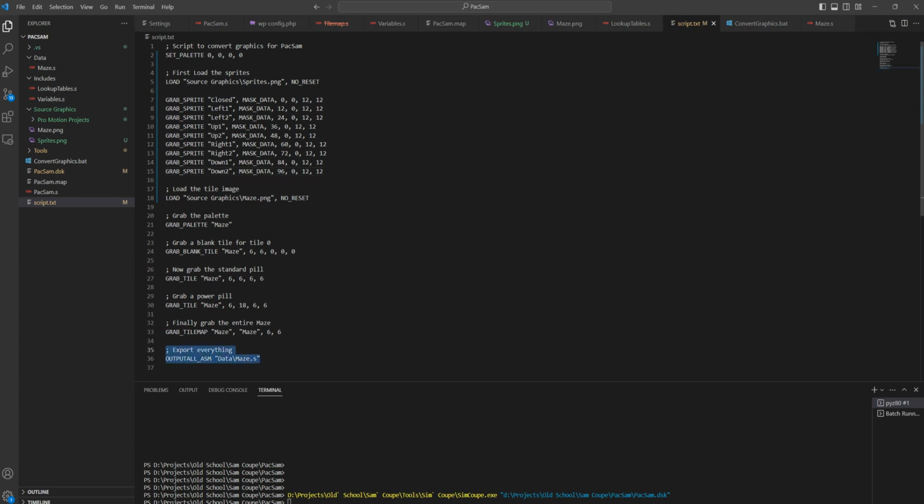I've only got output all, so all of the stuff is going to go out to one. Normally I'd have maze.s and I'd export the sprites to sprite.s. At the moment we can't do that very easily, but we'll add that at a later date. This will work fine for now. There's no reason why you can't have it all in one source file. I just tend to split it up. I'm also going to just rename the palette to game, just because it's not just the maze now.